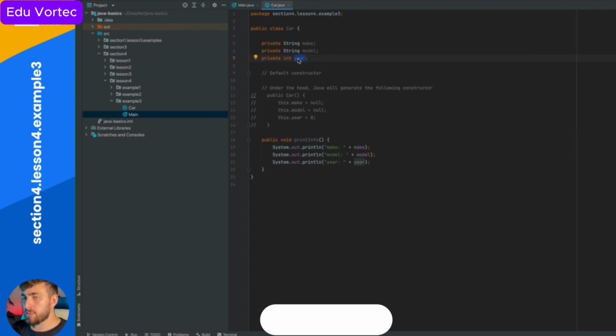However, Java automatically generates a default constructor for this class that initializes all the instance variables to their default values. In this case, the make, model, and year variables would be set to null, null, and 0 respectively. Make will be null since it has the String type, and String is a reference data type. For reference data types, the default value is null. Year is a primitive data type, it's a number. So for year, the default value will be 0. If we had a boolean variable, it would be initialized with false.